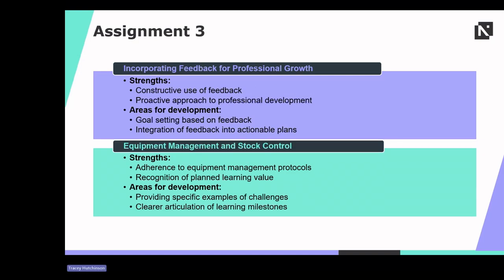And finally, students effectively used feedback to set specific goals and improve their clinical skills. They demonstrated a proactive approach to professional development. Areas for development included connecting feedback to specific goals and articulating long-term aspirations. More emphasis on how feedback translates into actionable plans would be beneficial.